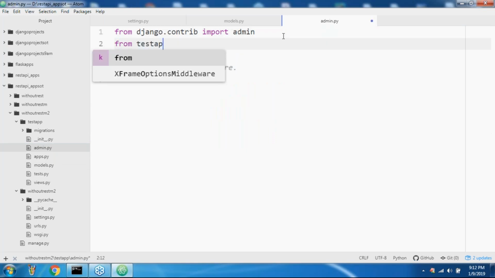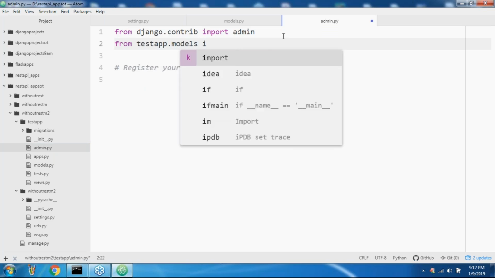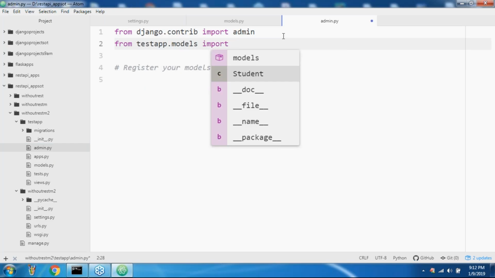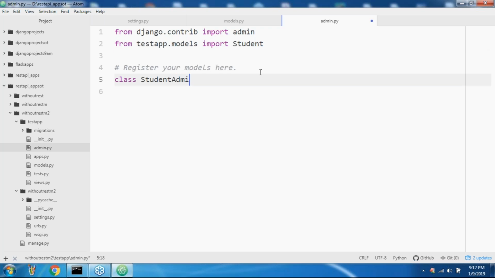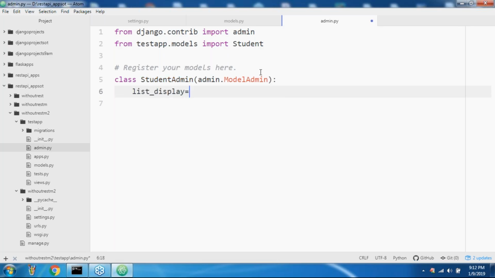From testapp.models import Student. Then class StudentAdmin, admin.ModelAdmin, very simple, sir. What I want to take here is list_display equal to, let me take id.